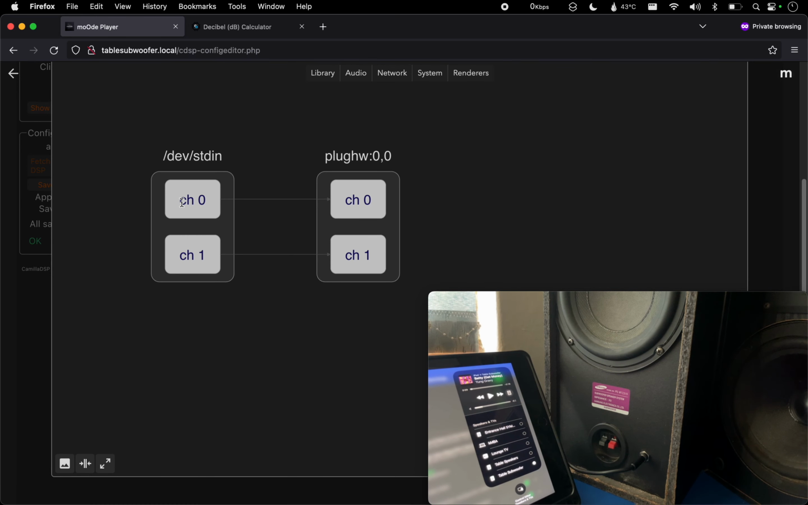So we've got our two channels, channel 0 and channel 1, which are our digital inputs to Camilla DSP. And then we've got these output channels, channel 0 and channel 1, which go to the amplifier. So all the processing happens between these two. Now, channel 0 corresponds to the left channel of my Pi DigiAmp Plus, and channel 1 connects to the right channel of my Pi DigiAmp Plus.